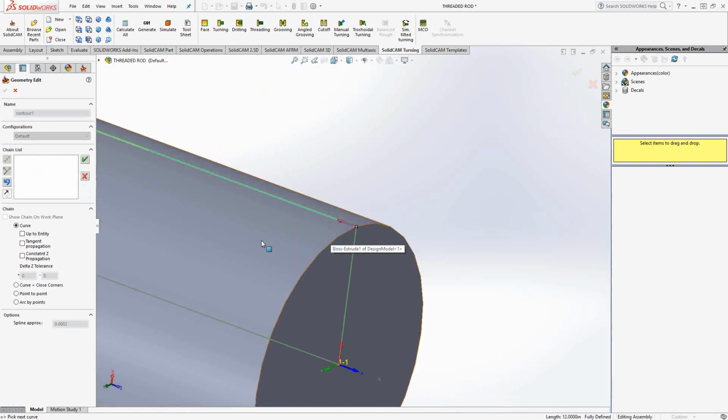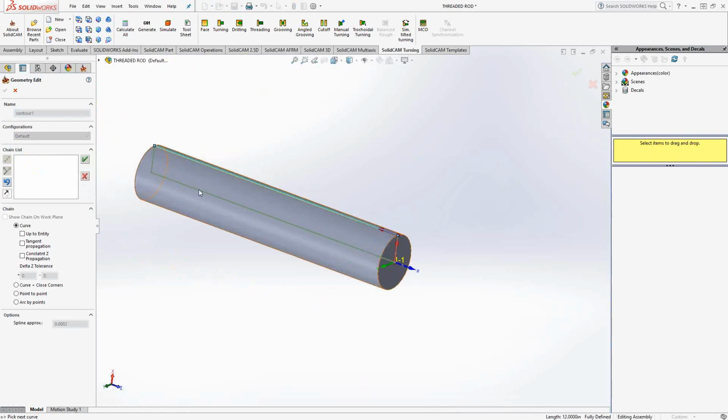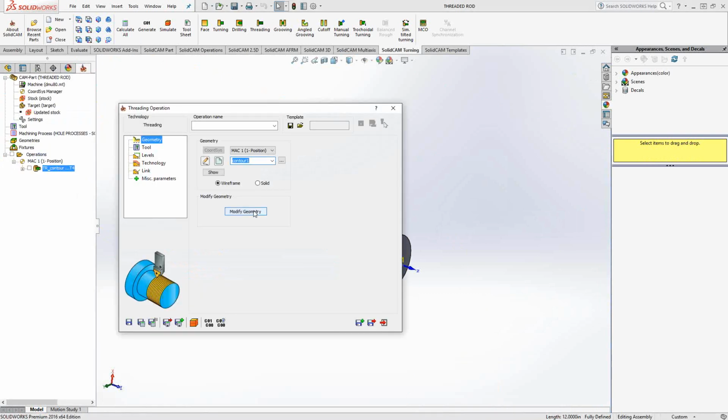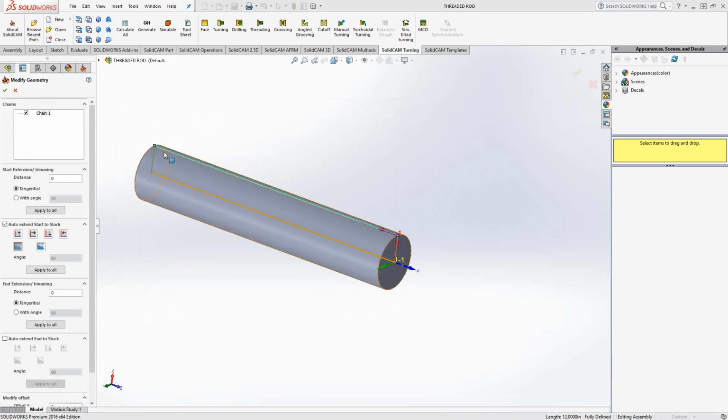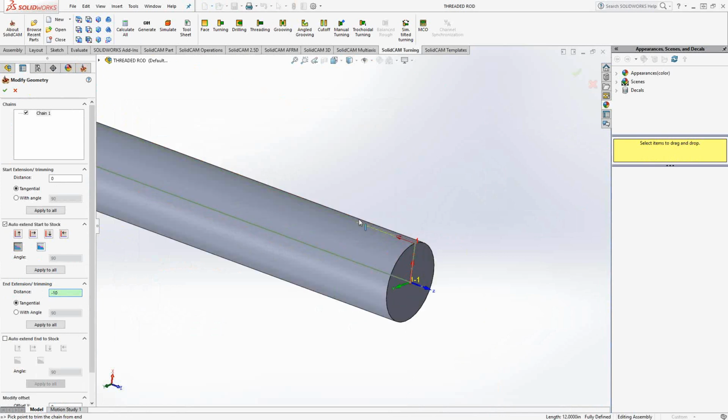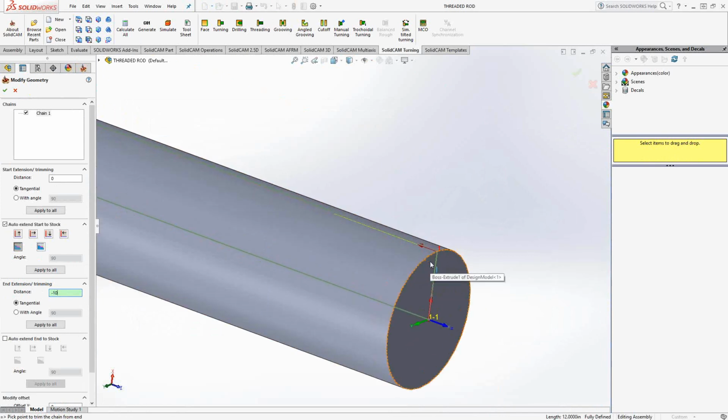Now, the simple geometry of this bar stock is the whole thing. That's not a problem, because as you saw in video 17, I can go to Modify Geometry and modify the use of that particular selection. I'm still going to auto-extend at the beginning of that chain to the front face there. But under the end extension, I'm going to cut it short by whatever amount. I know I made this a foot long, so I'm going to cut it short by 10 inches, and you'll see that I'm only really going to be threading the first 2 inches.